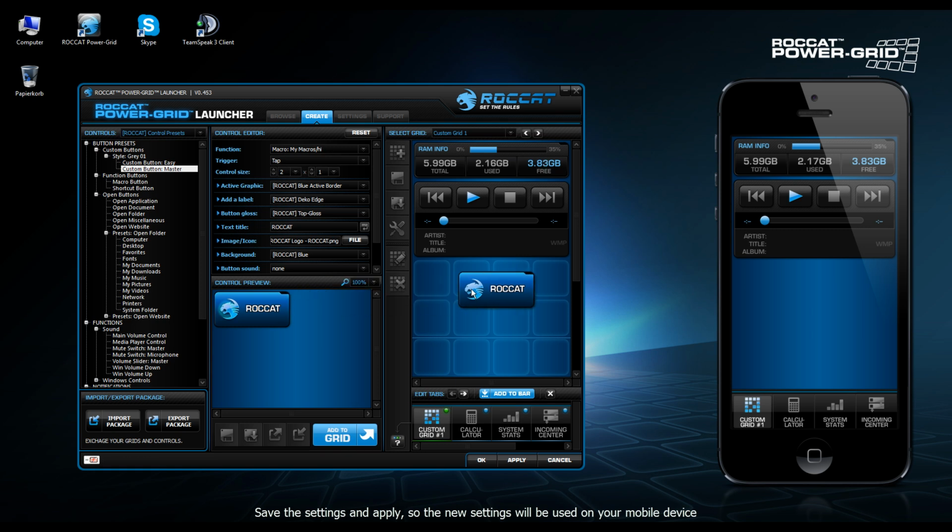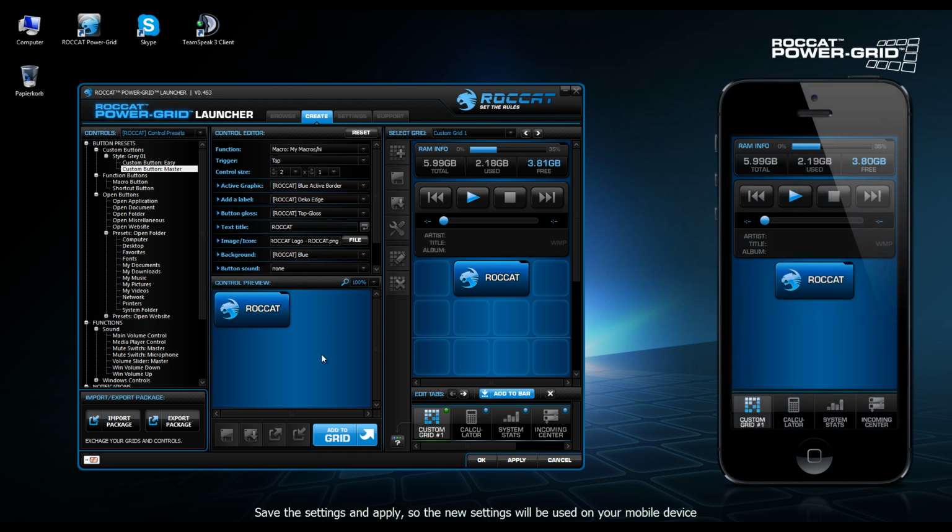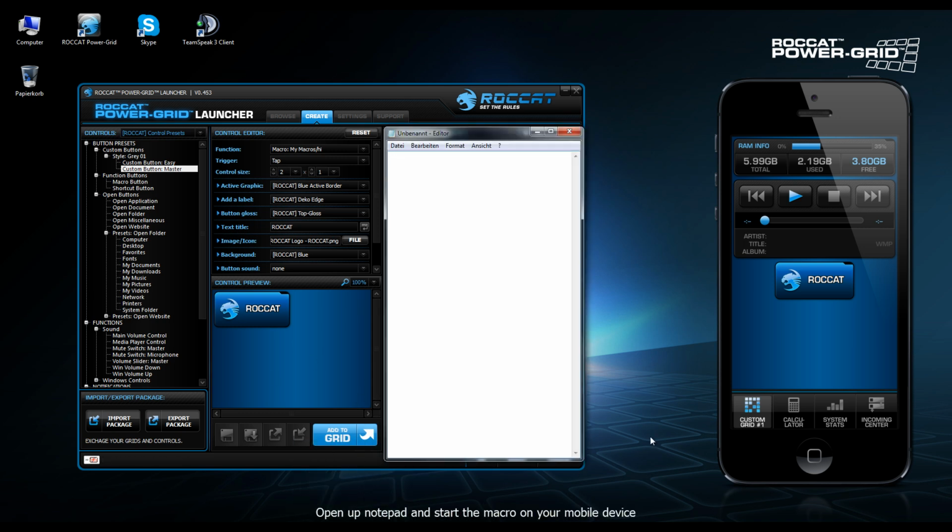So now we can drag the control onto the free space in our grid. Click Apply. So now this change has been saved to our custom grid. And on the right hand side we can see what it will look like on our smartphone. So we want to test to make sure that our macro is working. So we just open up the basic text editor.